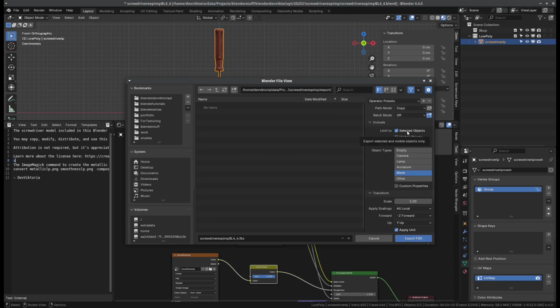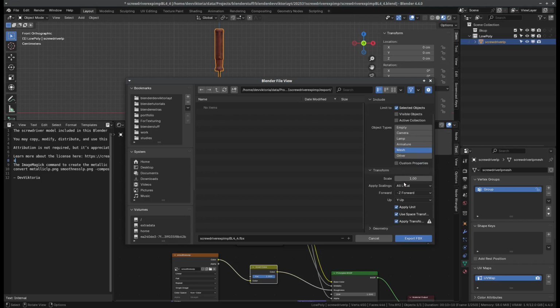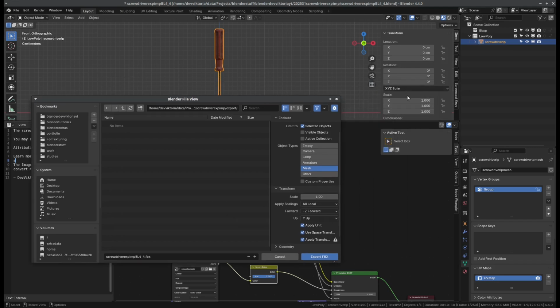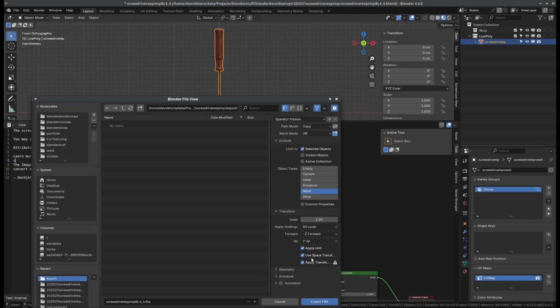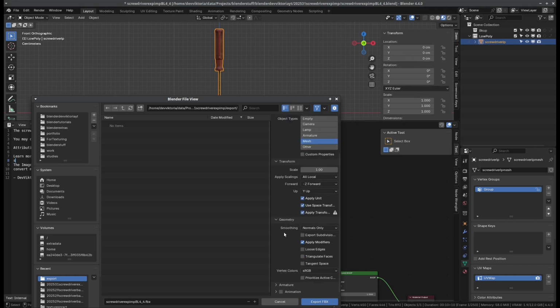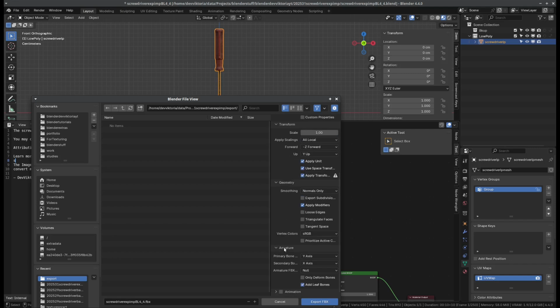Then we have to limit to selected object type mesh, transform scale 1. It's highly advised to keep the scale 1 in the object properties and the location at the origin. These are all default settings: this file, apply unit, use space transform, apply transforms. We wouldn't necessarily need this because everything is at the origin. So geometry, smoothing, normalize, only apply modifiers, these are all fine like this.